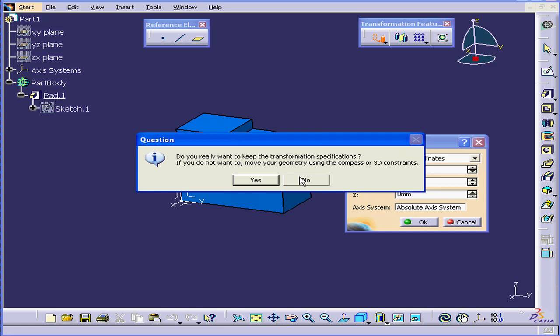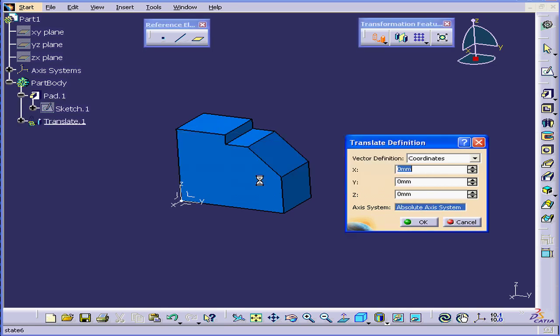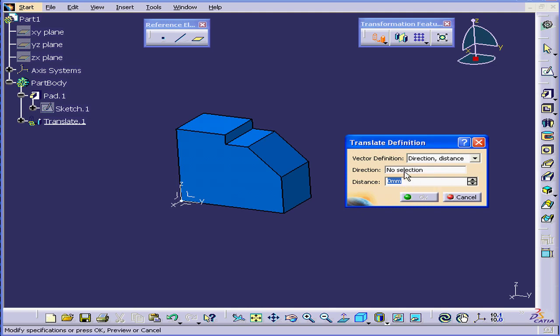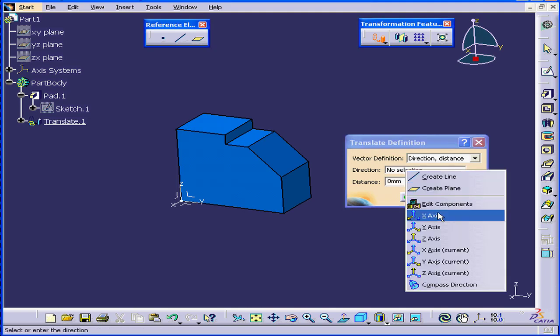CATIA asks us if we really want to keep the transformation specifications. Let's click Yes. Under Vector Direction, we've got three options. The first is Direction Distance. Let's right-click and choose the Z-axis.